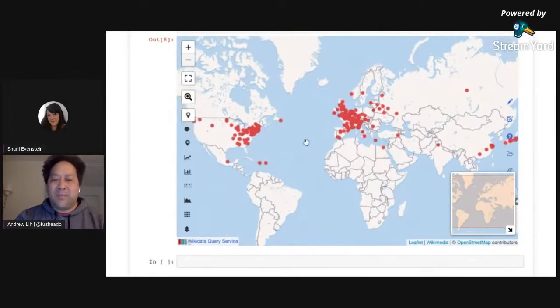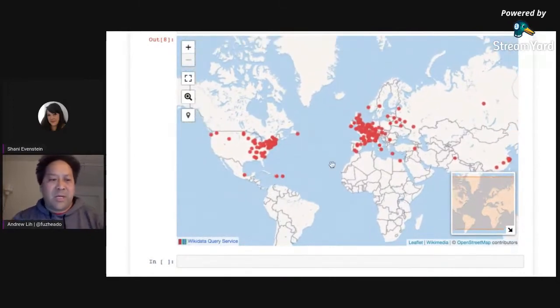And that makes sense because the Met had its start with a bunch of American philanthropists who were in Europe and said, oh, we're so envious of those European museums. Let's make one of our own in New York City. And that's kind of the origins of the Met Museum.